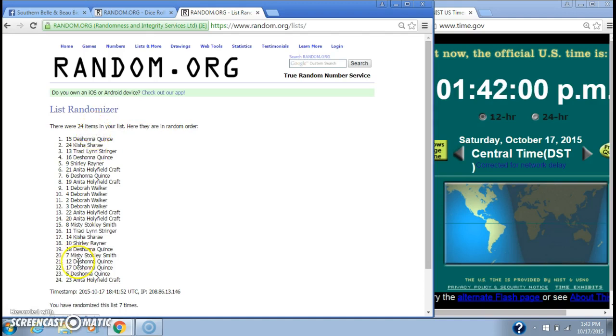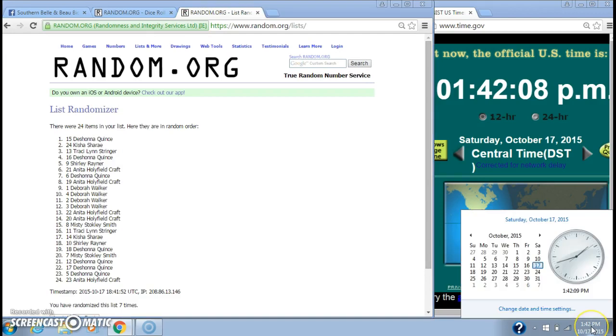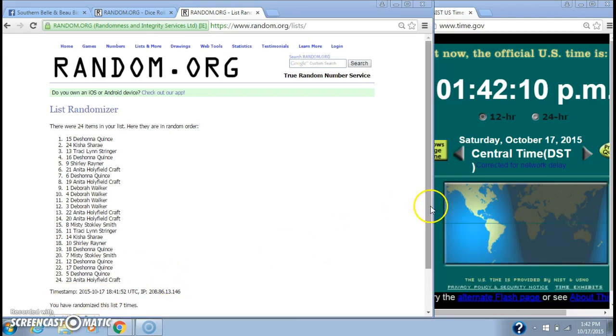Ashauna is on top, Anita is on bottom. We have 24 items on our list, and we've randomized 7 times. The dice, 6 and 2, call for an 8. Here we go for the last time at 142. Good luck, y'all.